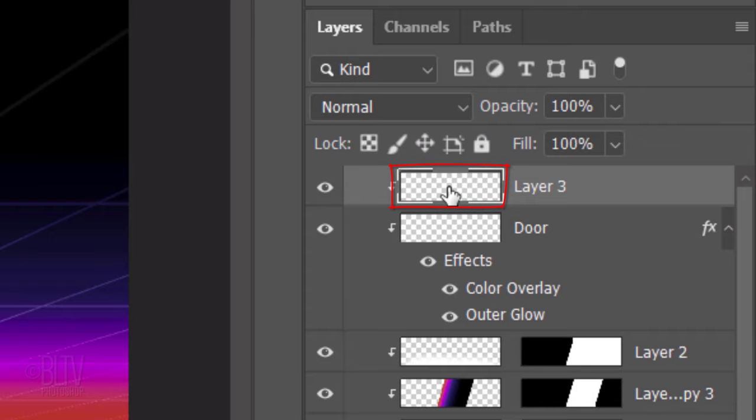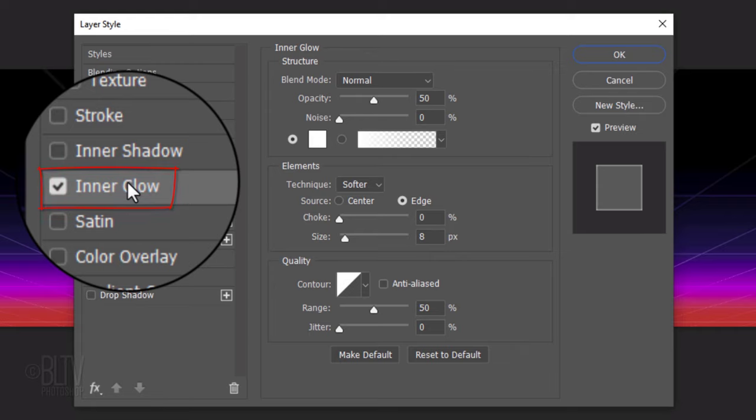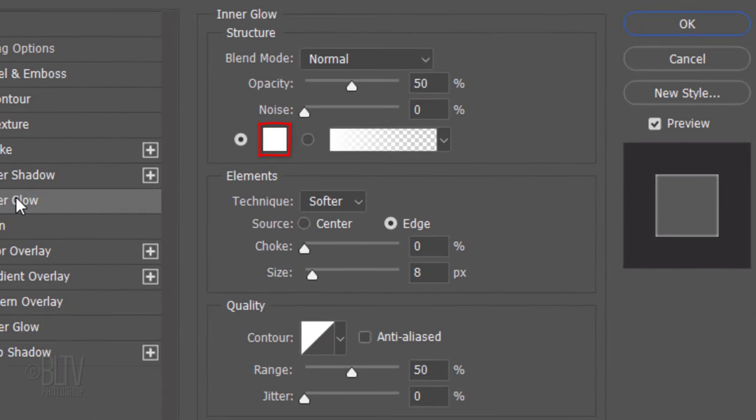Double-click the Silhouette layer to open its layer style window. Click Inner Glow. The color is white. The blend mode is normal, and the opacity is 50%. The source is Edge. The choke is 0%, and the size is 6 pixels. The contour is linear, and the range is 50%.